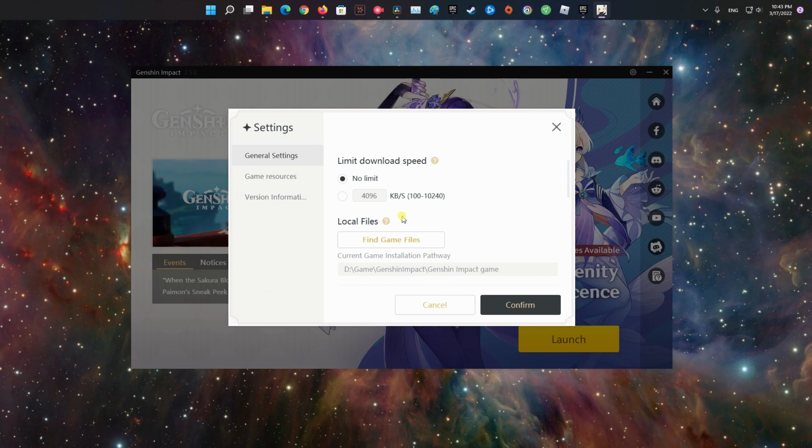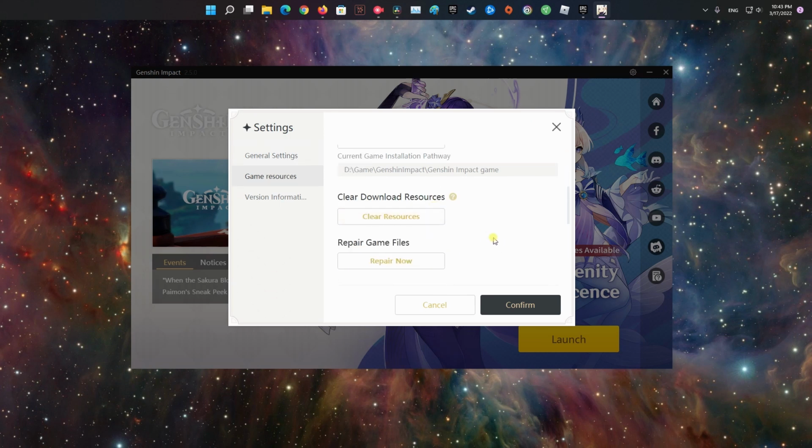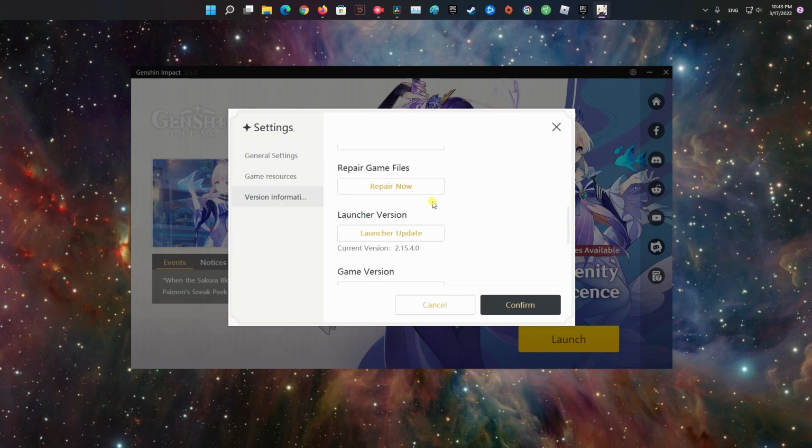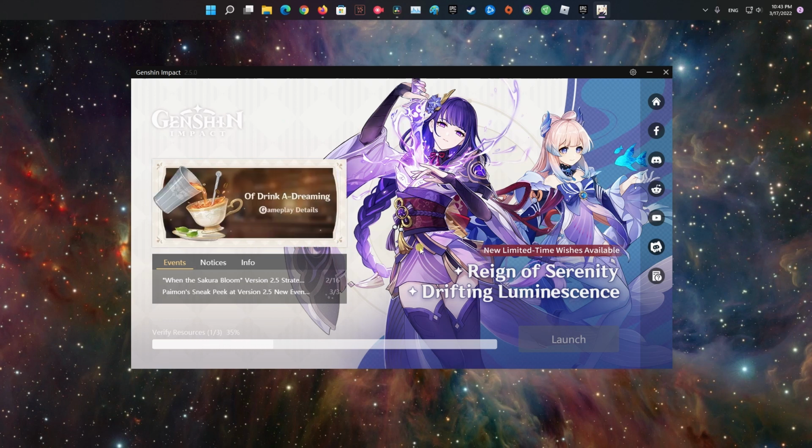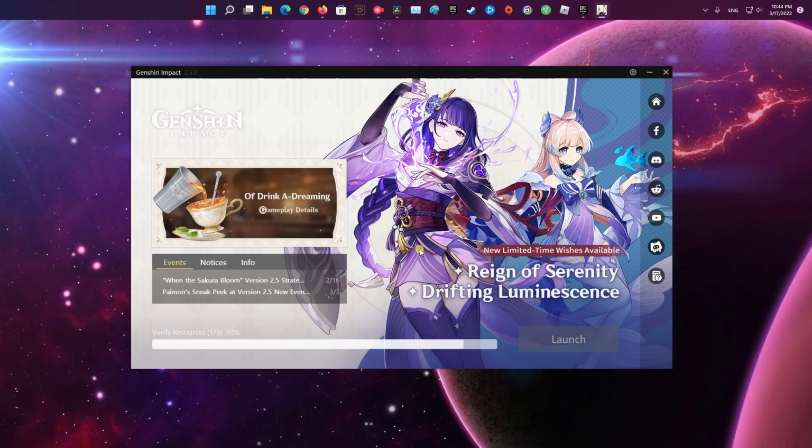Method 6. Repair Genshin Impact. Open the Genshin Impact game, click the Settings cog from the top bar. Select Repair Game Files. Next, click Repair Now and then confirm.